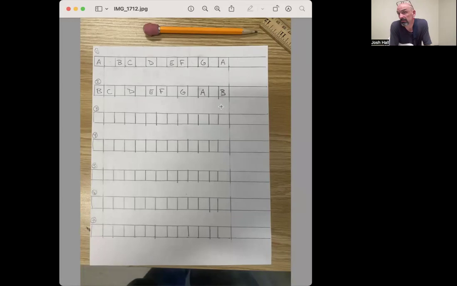Notice B and C are always right next to each other. E and F are always right next to each other. And everything else is separated by a blank spot. So one distance is a half step. B to C is a half step. E to F is a half step.